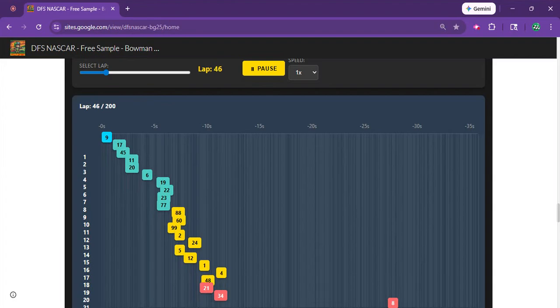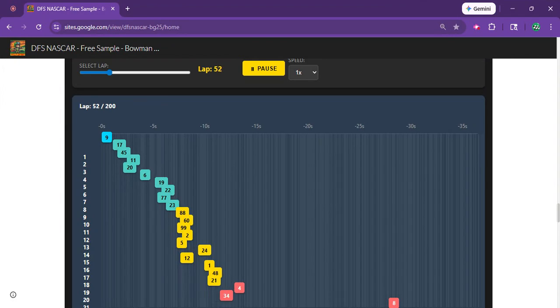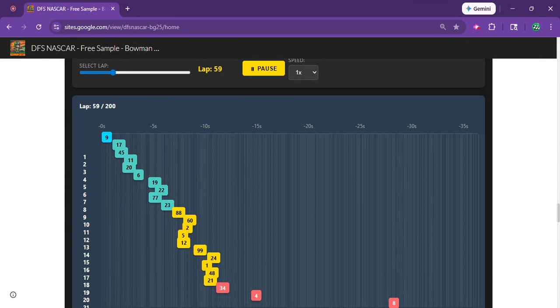Bubba gets by van Gisbergen. Hocevar gets by SVG, gets by Bubba. So you're seeing here in real time, like, wow, this guy is able to make moves. He's able to move forward. Now he's trailing Logano. He's trailing Briscoe. I feel like this is an excellent tool for you. Look, we did that within seconds.